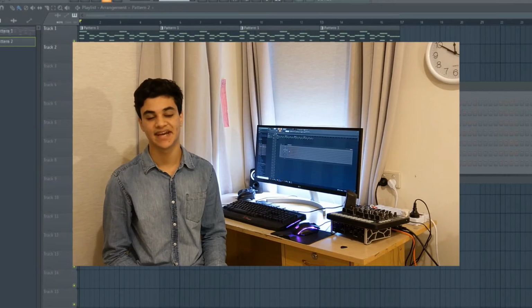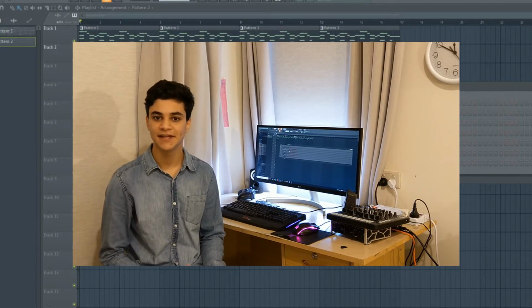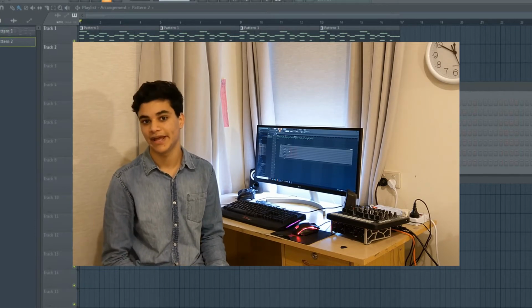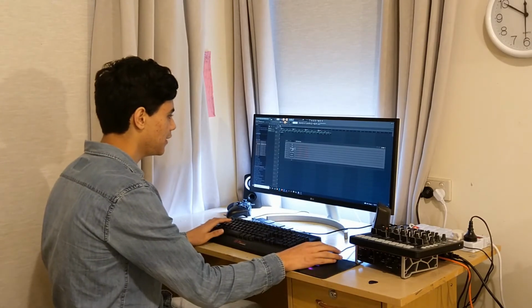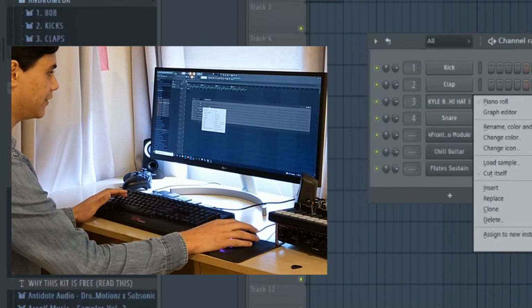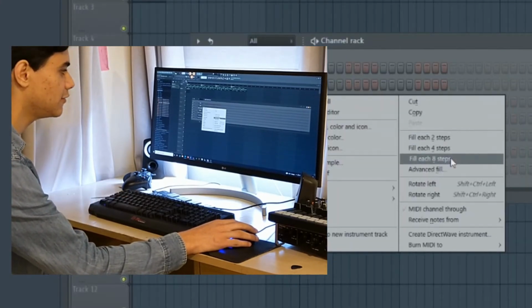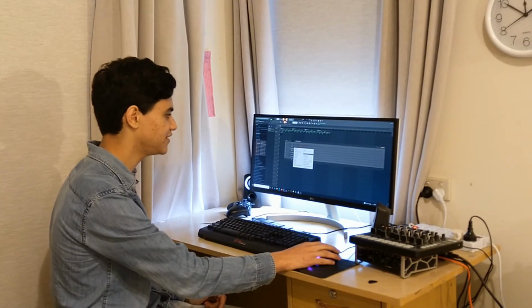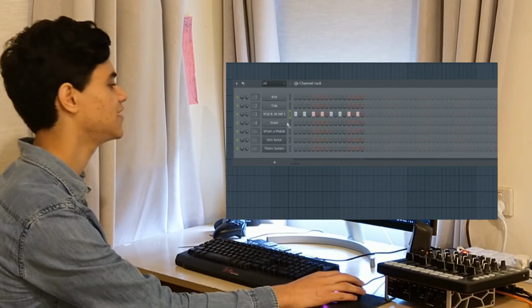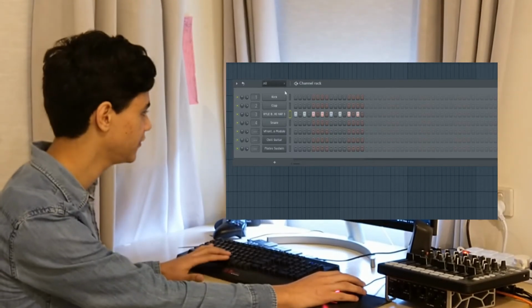It's now time to start adding some drums. For hi-hats, they tend to be fairly repetitive, simply playing on the beat. So in FL Studio, you can right-click on the sound and press either fill each 2 steps, fill each 4 steps, or fill each 8 steps. And I'll show you what this does. Fill each 2 steps, it automatically programs in my hi-hats for me. So look at this.